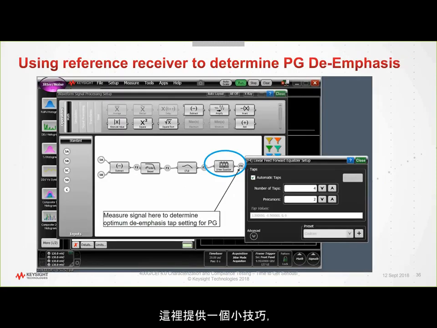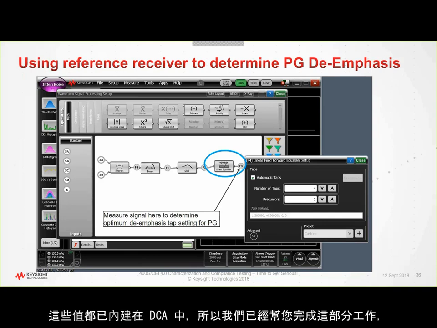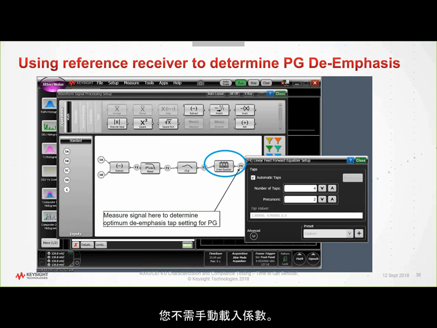So here's the trick to speed up the process of figuring out what tap values you need for the BERT, for the de-emphasis. The way we do this is with a DCA. On the left side, you see our reference receiver. We have our Bessel-Thompson filter, followed by that CTLE. And as we said, that's the table of selected values. Those are already built into the DCA for you, so we've already done the work. You don't have to load the coefficients manually.